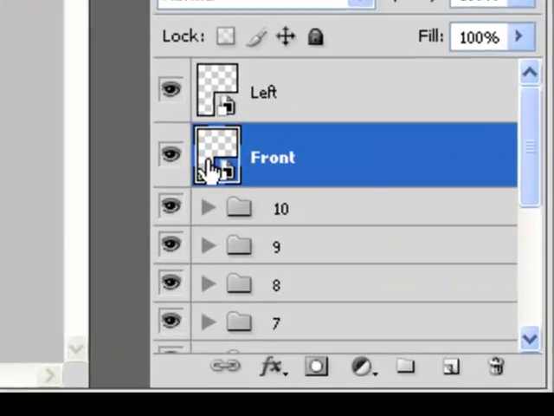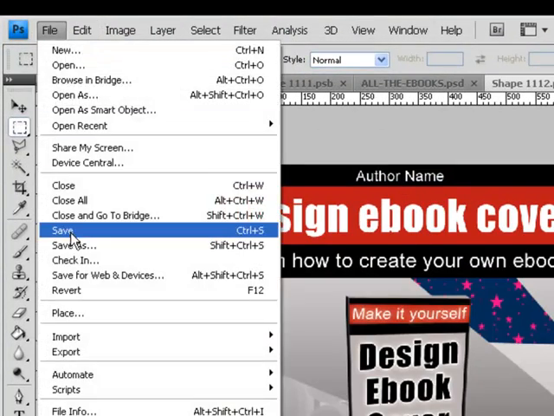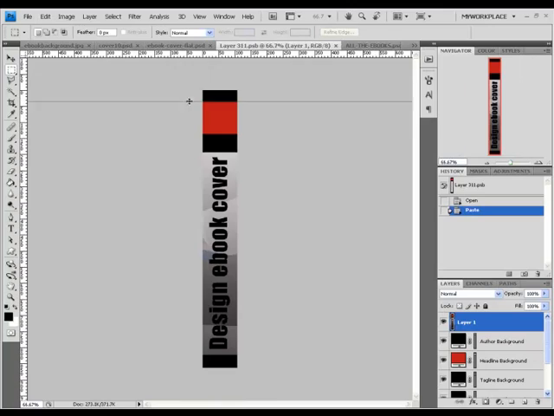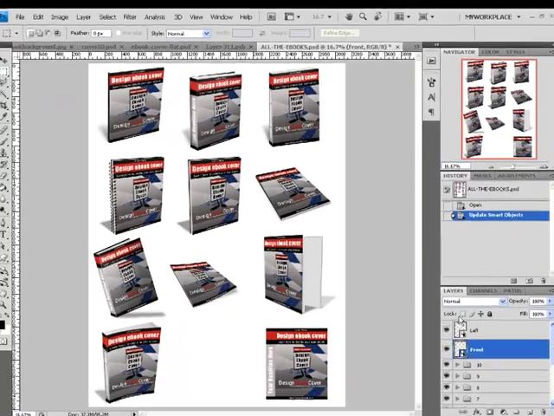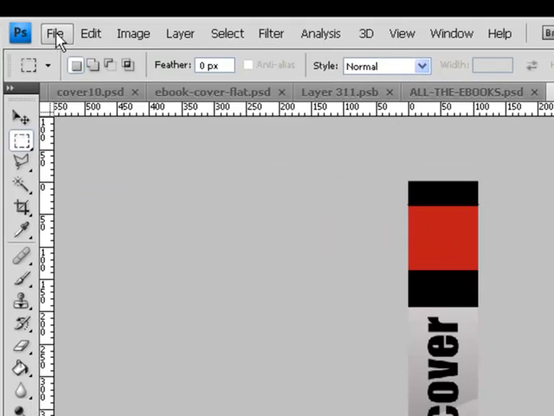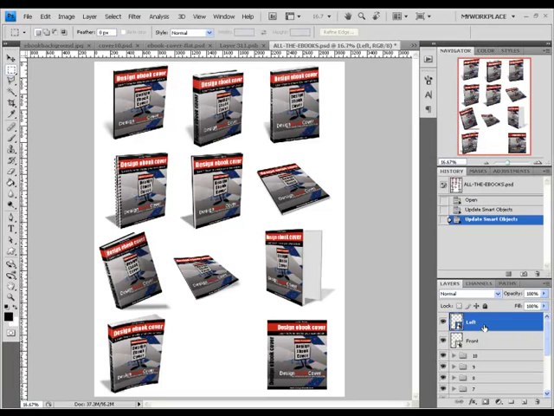I'm going to paste it on the front smart object. Save it. And I will do the same to the left side, and paste it on the left side smart object. As you can see, we changed all the 10 ebook layouts in just 1 minute. All you have to do is to change those two smart objects inside this PSD.